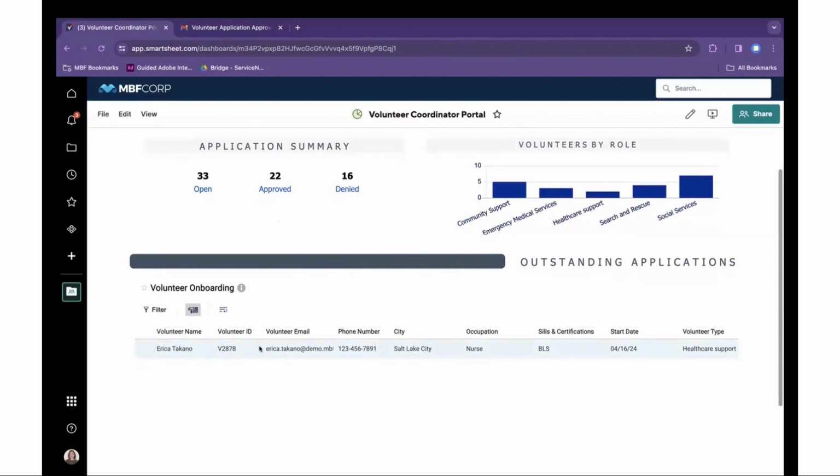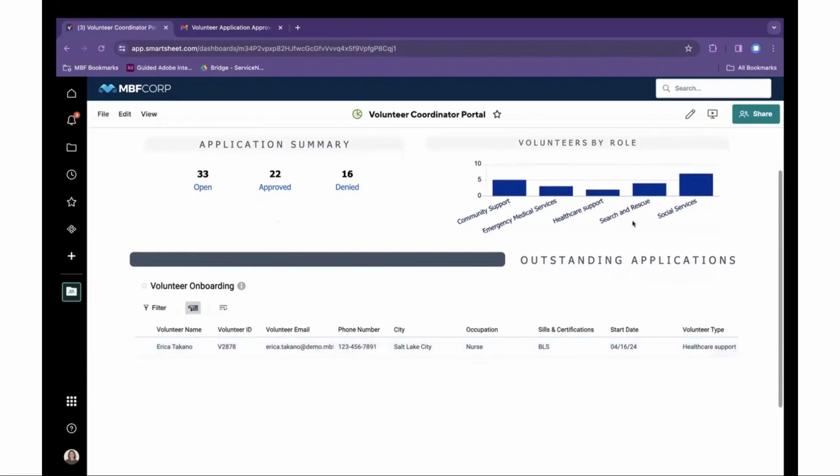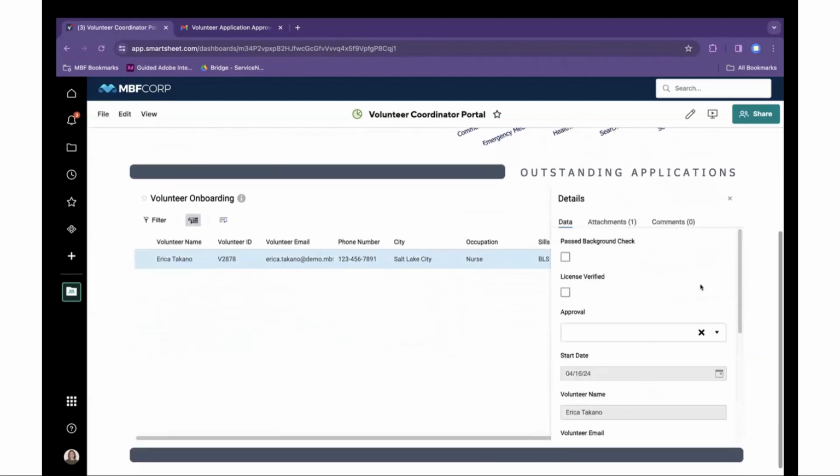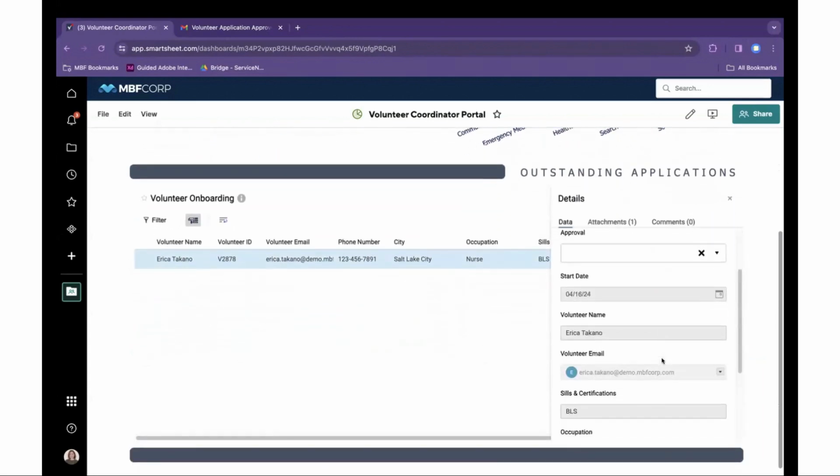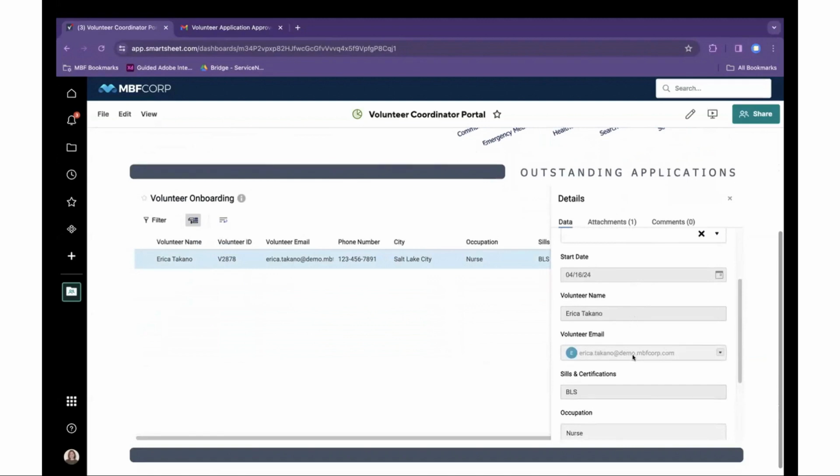I can see all of the information related to this specific volunteer, and they are a healthcare support type. It's easier for me to identify that we are in need of healthcare support volunteers, so I want to review this application. With this, I am able to click in and see that additional information that the volunteer had entered before.